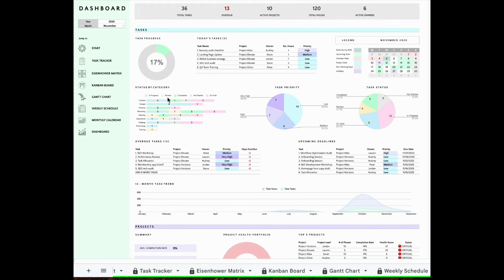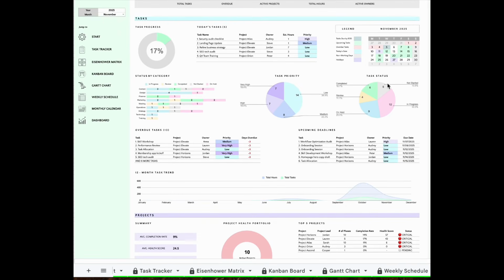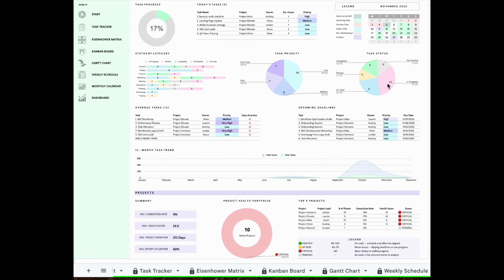At the top, you'll find your key metrics: total tasks, overdue, active projects, total hours, and active owners. You'll see in the task section today's tasks list, upcoming deadlines and overdue tasks, and visual calendar and charts showing task progress, status breakdowns, and monthly trends.